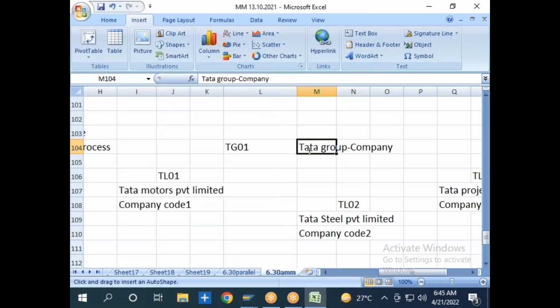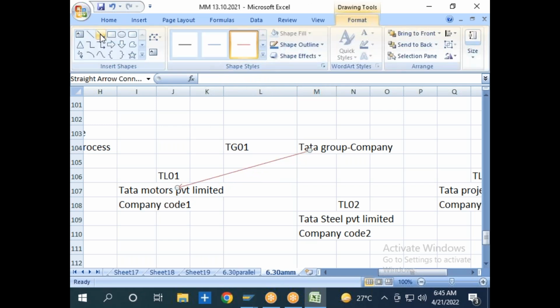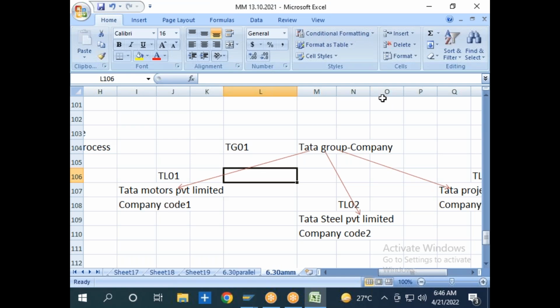So how will I do that? This is the company. The company code number 1 is Tata Motors Private Limited. Then I can make the relationship over here. Then I can make the relationship over here as Tata Projects Private Limited. Okay, so I will be identifying them with TL01 and TL02 and TL03.